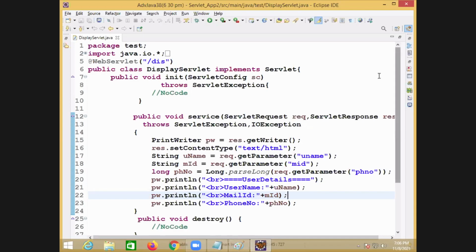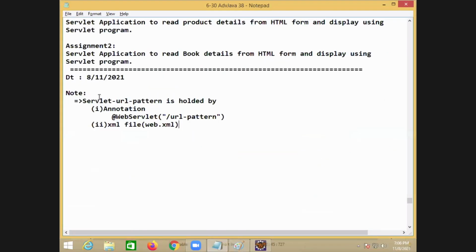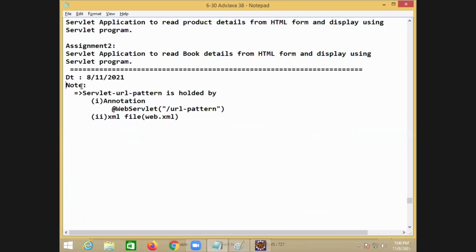Okay. Now this is the information for you. The servlet URL pattern is held by annotation or XML. I'll introduce XML. Okay, right. What is today's class? Look here.